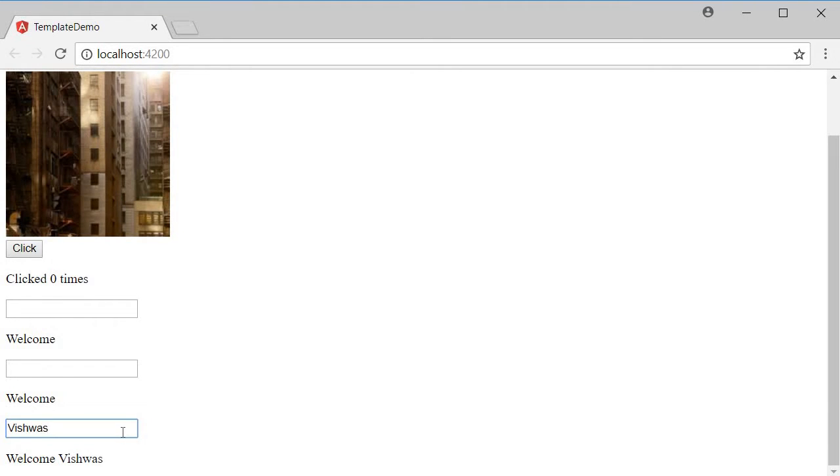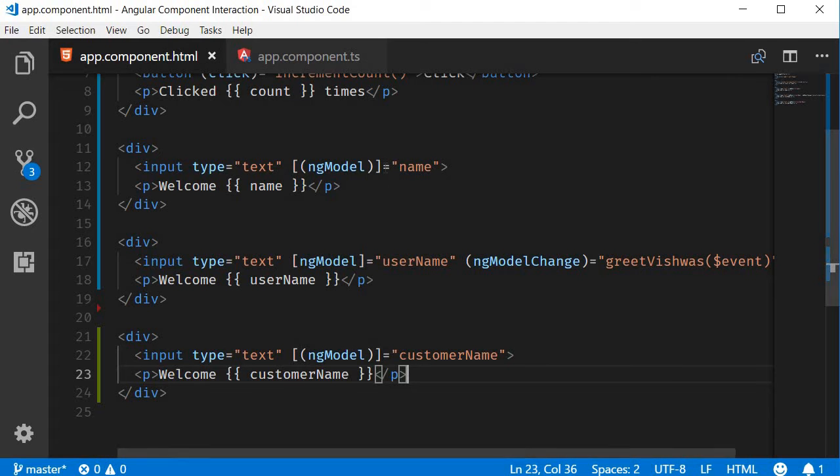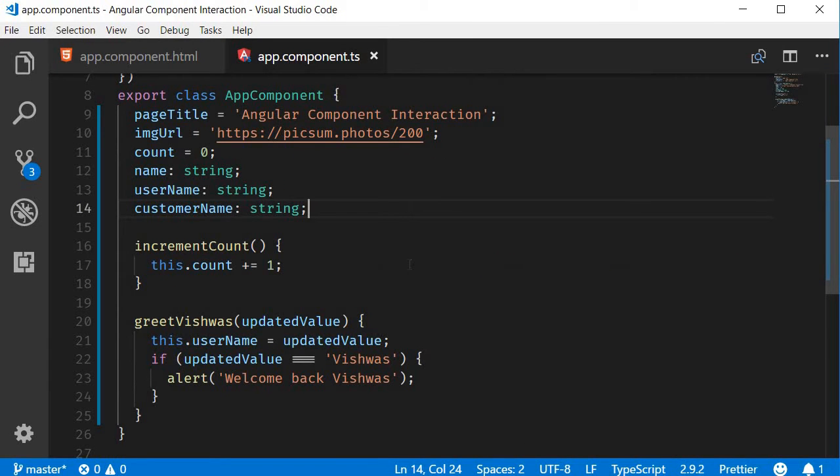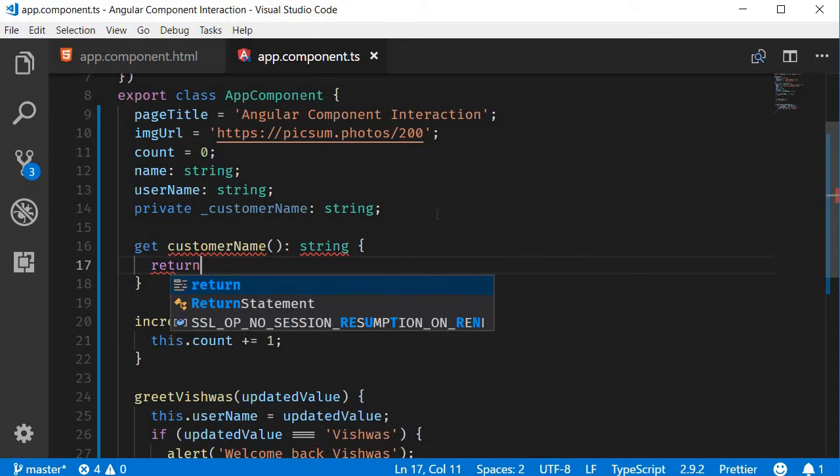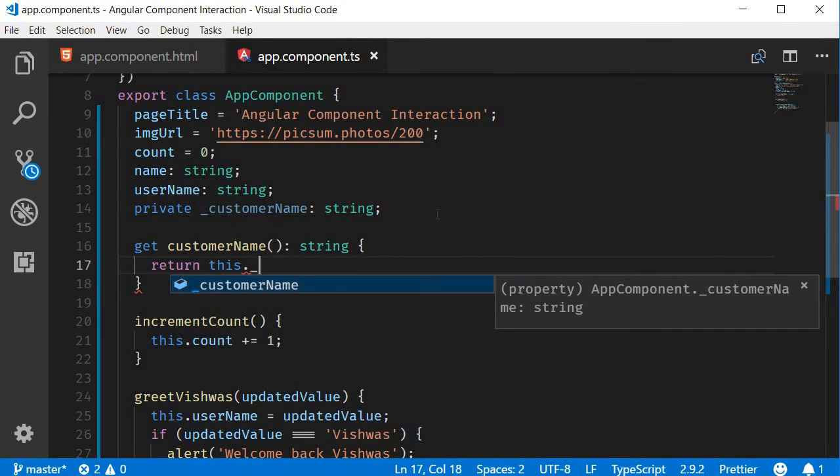Welcome, Vishwas. But again, what we want is an alert message when the customer name is Vishwas. To achieve that using getters and setters, we begin by changing the customerName to a private property. Private underscore customerName. Next, we create the getter for this property. A getter is nothing but a function that returns the private property. Get customerName of type string returns this.customerName.